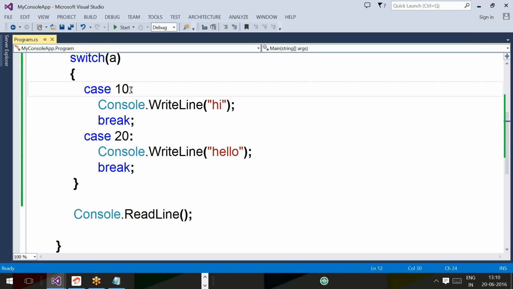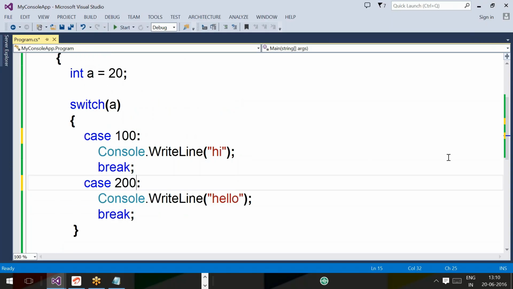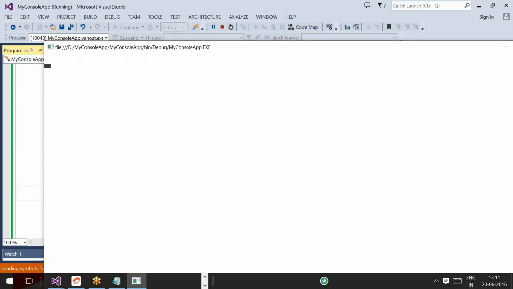Suppose the value is 100, sorry, 200. Any problem? Any error? There's no error, but it will go to default. What is the output? Forget about all the other things. No output, sir. It is holding the command prompt.